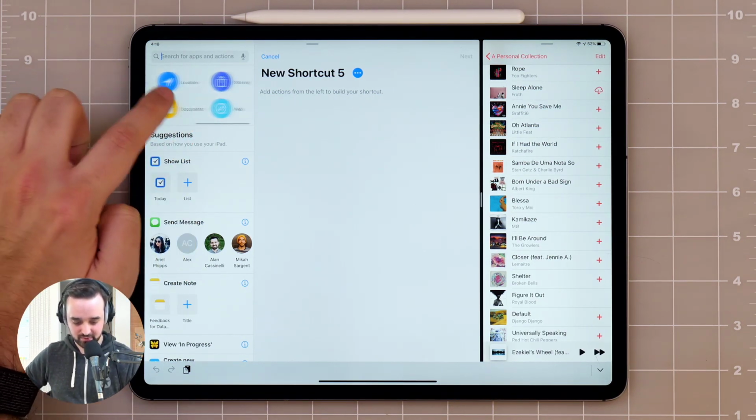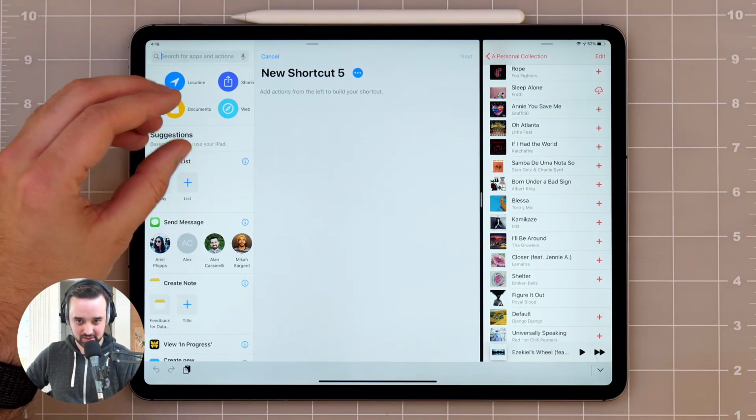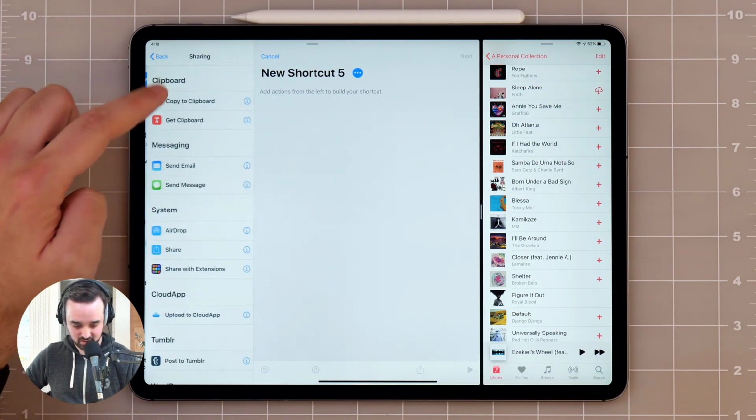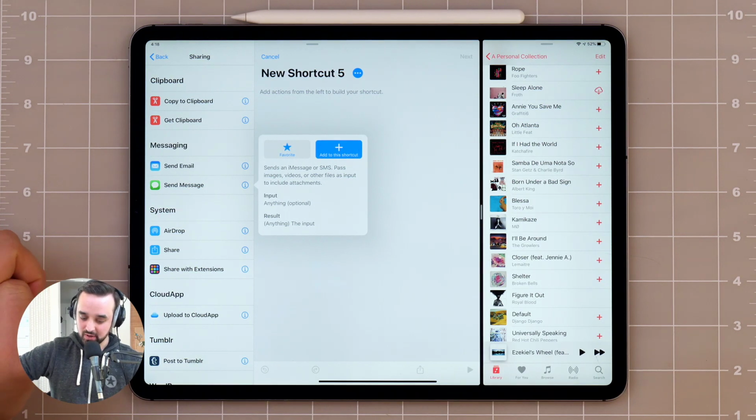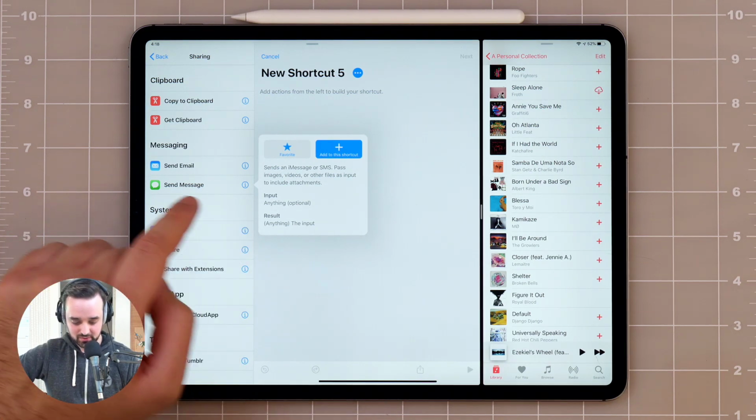Where is the messages one? I always forget because they shortened these categories down. I'm pretty sure it's in sharing. Okay, sharing, send message, sends an iMessage or SMS. It's not even iMessage anymore. Pass images, videos, or other files as input to include attachments.